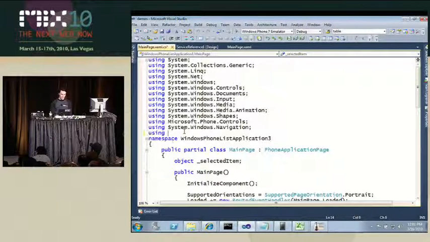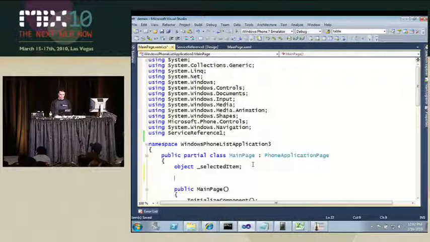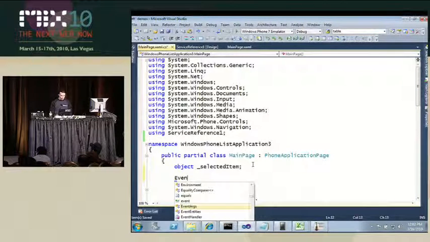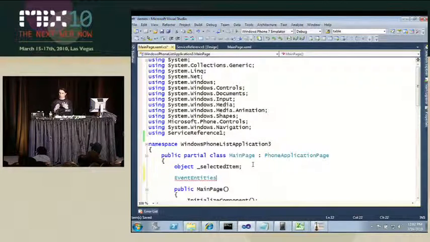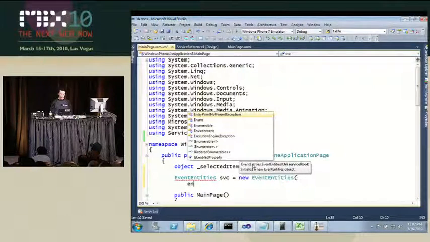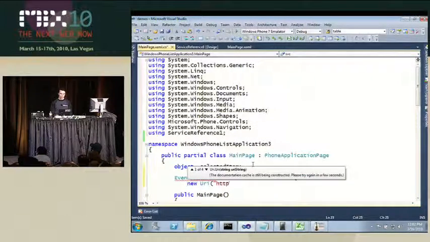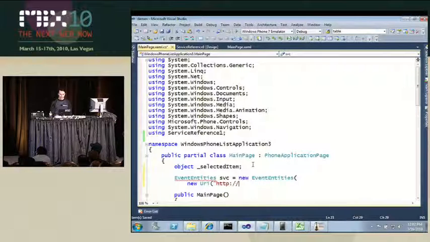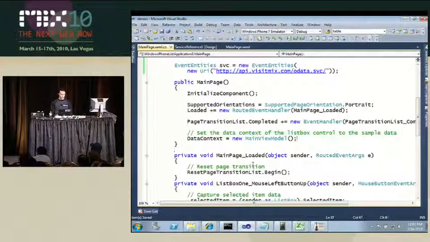So let me go here and say using this was like service reference one. I have this thing now called event entities. These are all the entities in the event. I'm going to call this service equals new event entities. Let's point this URL at, we said this was api.visitmix.com/odata.svc.